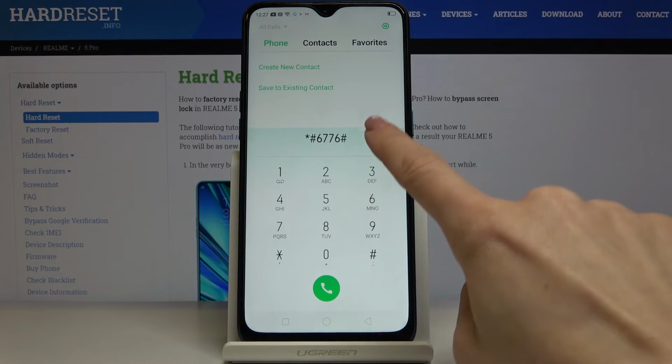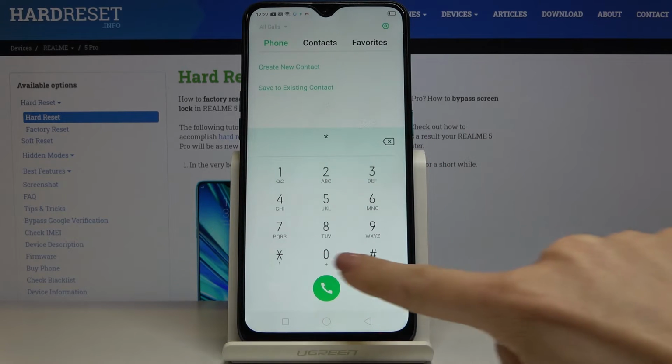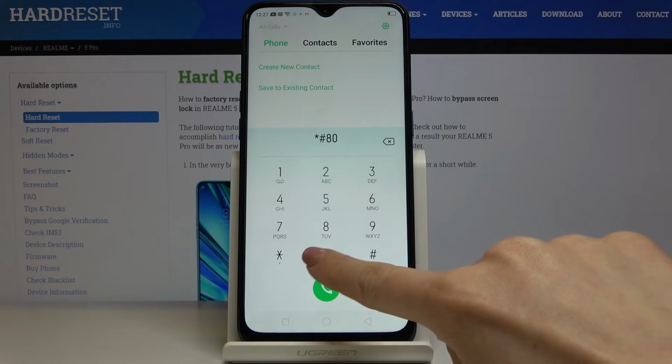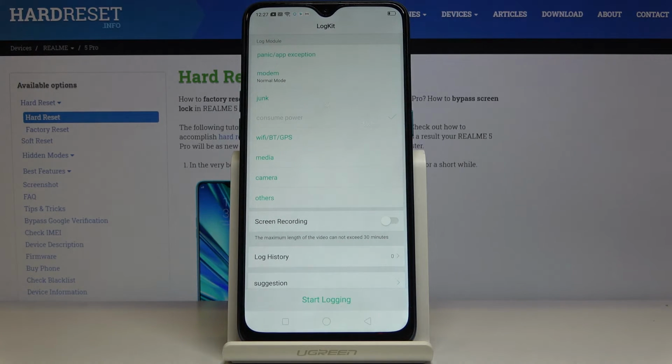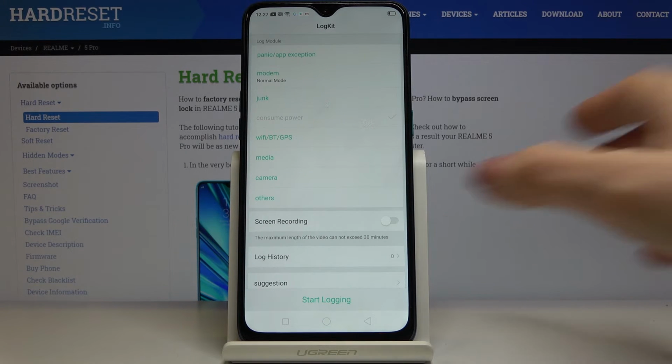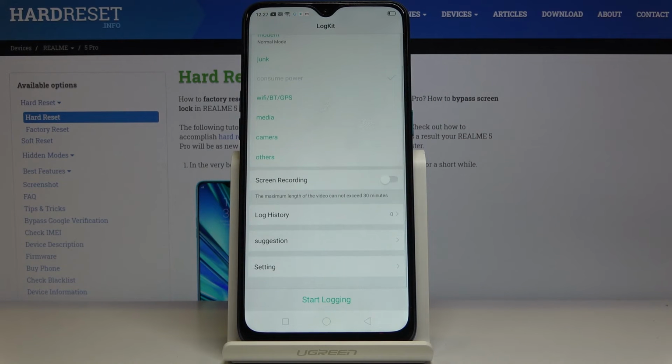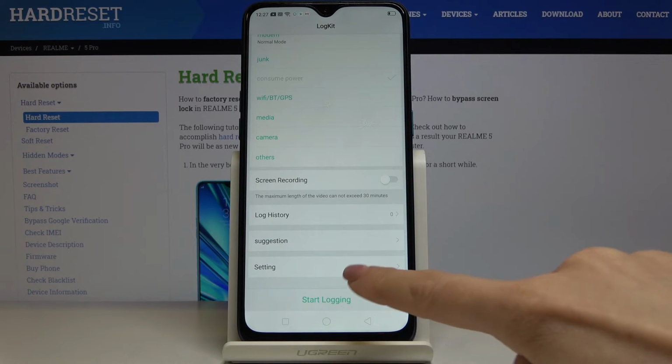engineering mode, and the code is *##800#. And as you can see, now we are in engineering mode, so you can check panic and app inspection here, then modem, YANG files, Wi-Fi, GPS, media, camera, others. You can also activate screen recording here. You can check log history. You can then open the suggestions and also the settings.